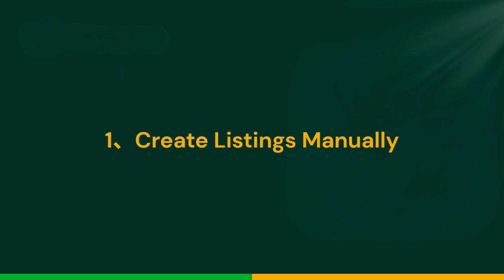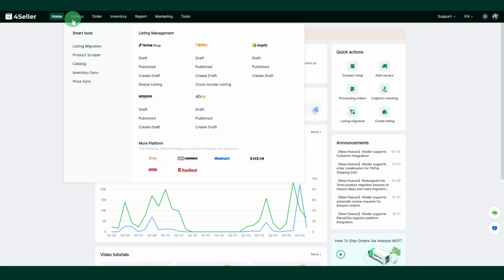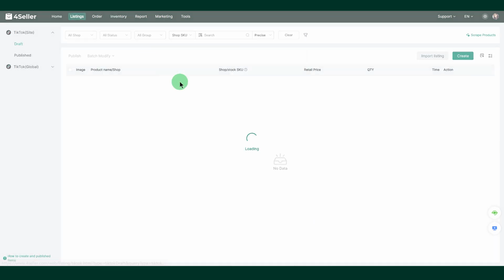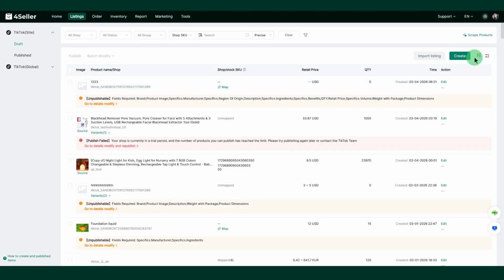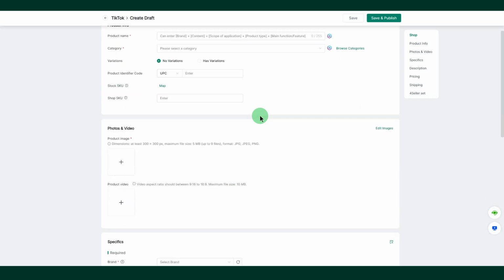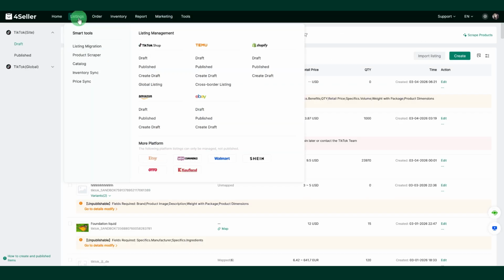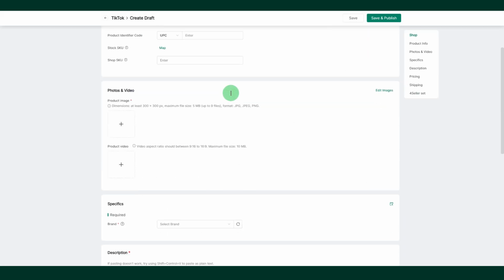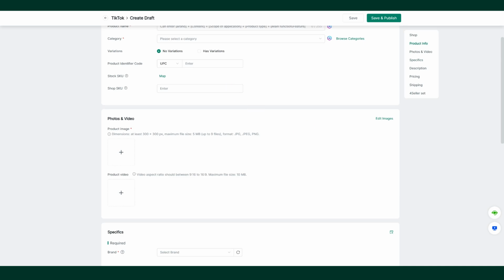Let us talk about how to create products manually. Click on the Listing module. Currently, 4Seller supports listing products on the following platforms. So, please choose the platform you need to list on based on your requirements and click Draft. And after entering the page, click the Create button. Then manually enter the listing information for the product. You can also click on the Listing module and directly select Create Draft to directly access the product listing page.